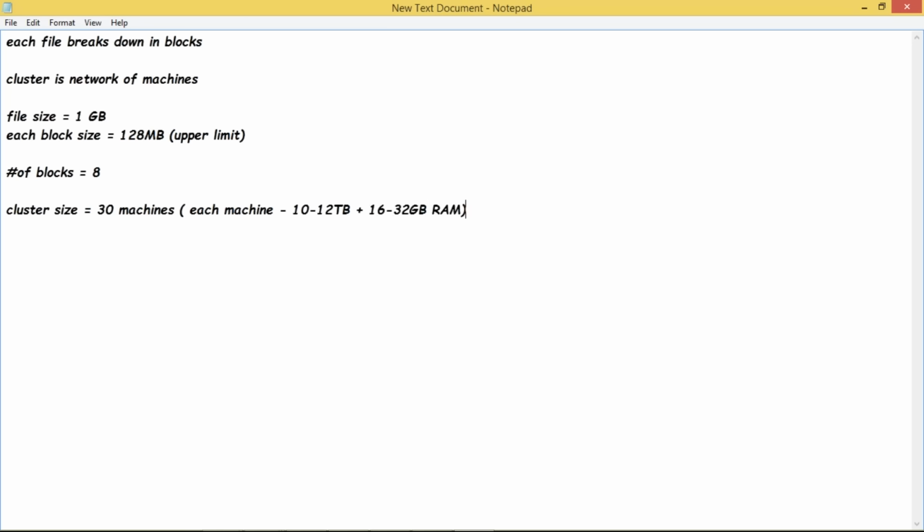This is normally how every data node or data server would be configured. Suppose my cluster size is 30 machines, and I'm having a network of 30 machines, and this is my Hadoop network. So 8 blocks, every block would be stored on a different machine. So I'll be consuming 8 machines to store my file.